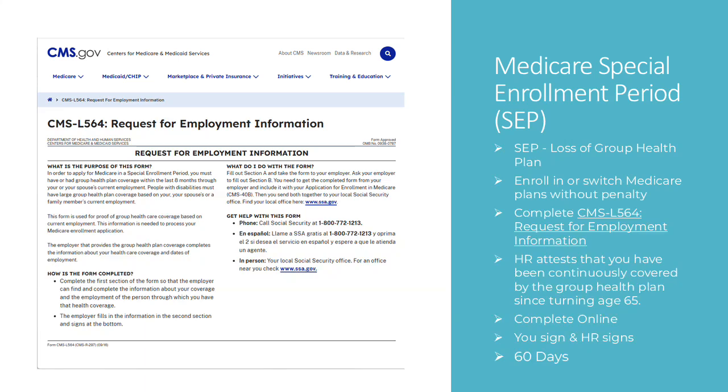Next is the Medicare Special Enrollment Period for loss of employer coverage. Assuming you have employer coverage, this is your opportunity to enroll in Medicare after turning age 65 without incurring late enrollment penalties. To enroll in Medicare, there is an extra step. That is, complete Form L-564, Request for Employment Information, signed by your employer. This form attests that you have been continuously covered by your employer plan since turning age 65. You have 60 days to complete the special enrollment period.